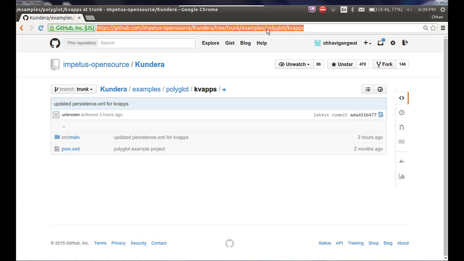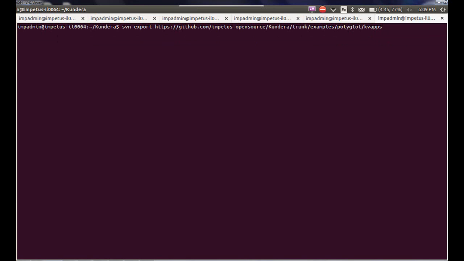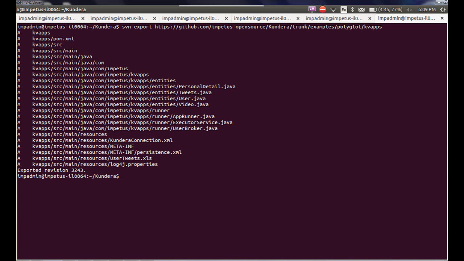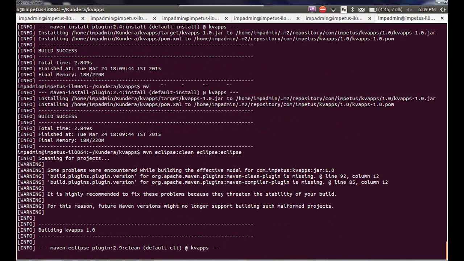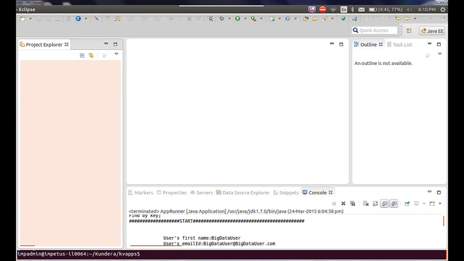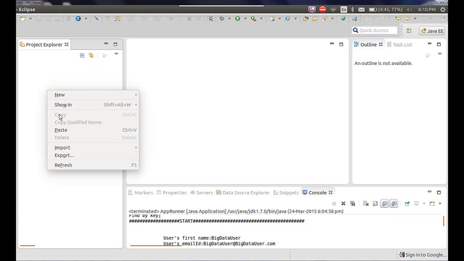A sample app is available at the following link on GitHub, which can be downloaded in the following manner. It is a Maven-based app, so once downloaded, you can build it by doing a mvn clean install. Prepare it to import in Eclipse. Now once the app is built, import it in Eclipse.